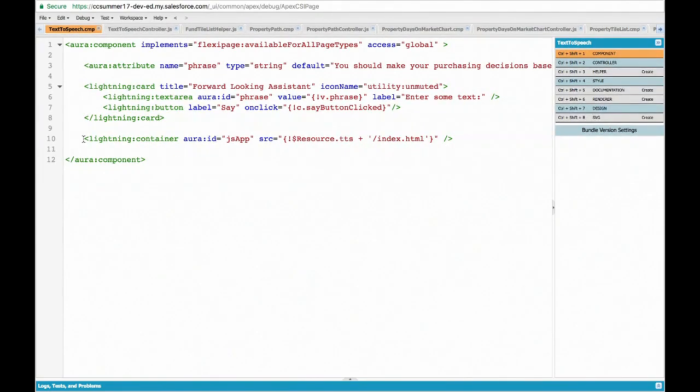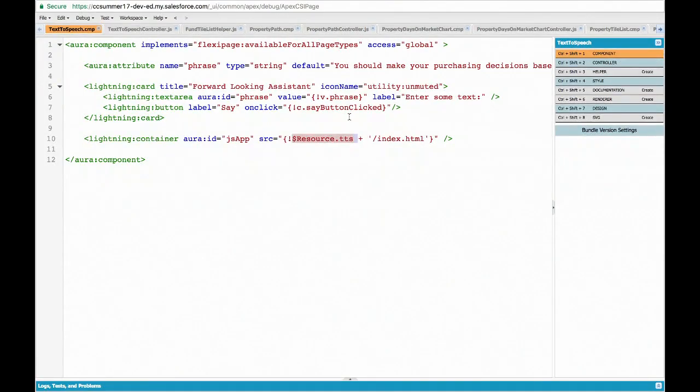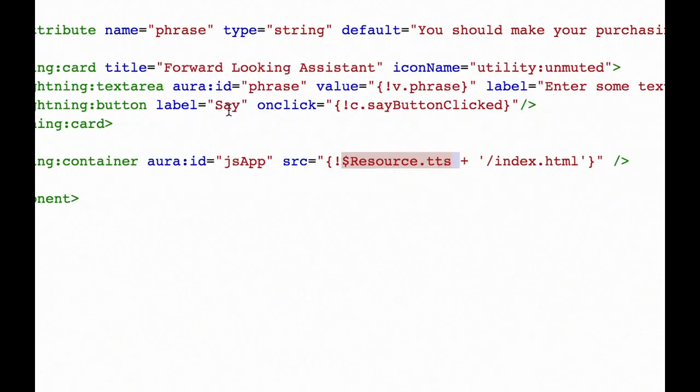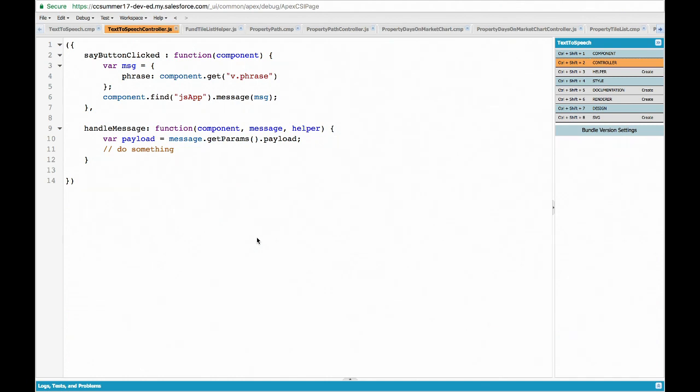So here is how it works. I have the UI. The UI is all in Lightning, but I use the Lightning Container Component here, and I point to a static resource where my unsupported code is, if you want. OK, so when I click the Say button, I'm invoking Say button clicked in my controller. So here is the trick.